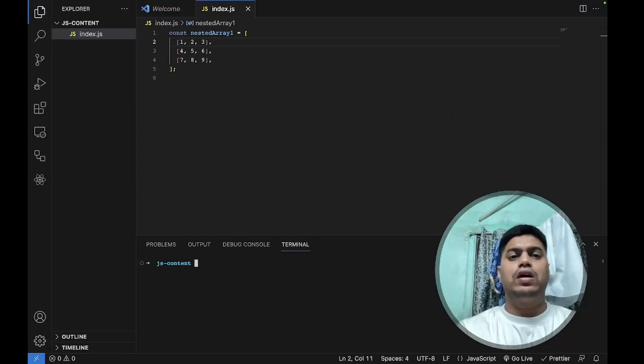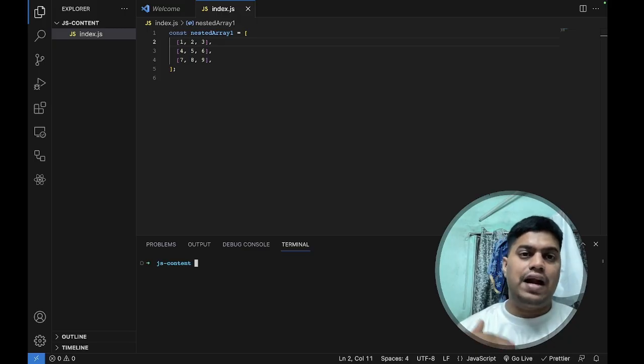In today's video we are going to learn the Array.flat method in JavaScript. The primary task of this flat method is to flatten the array. By flattening the array, I mean, say for example, we have this array.